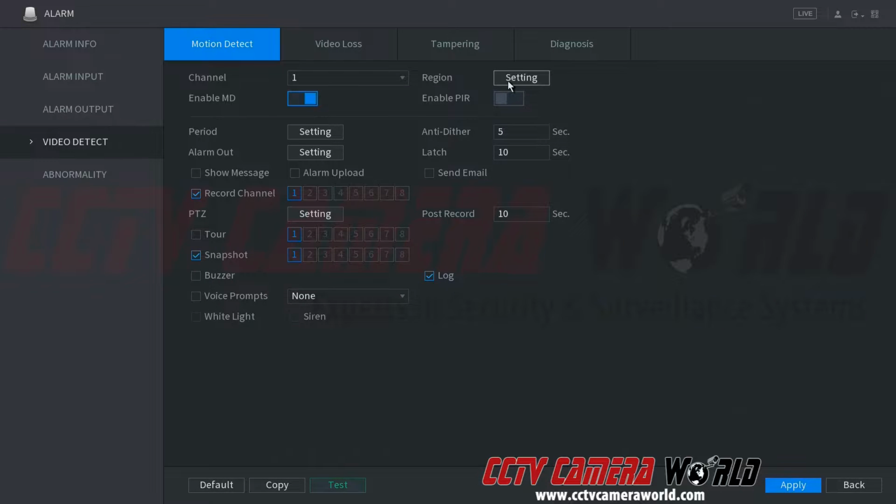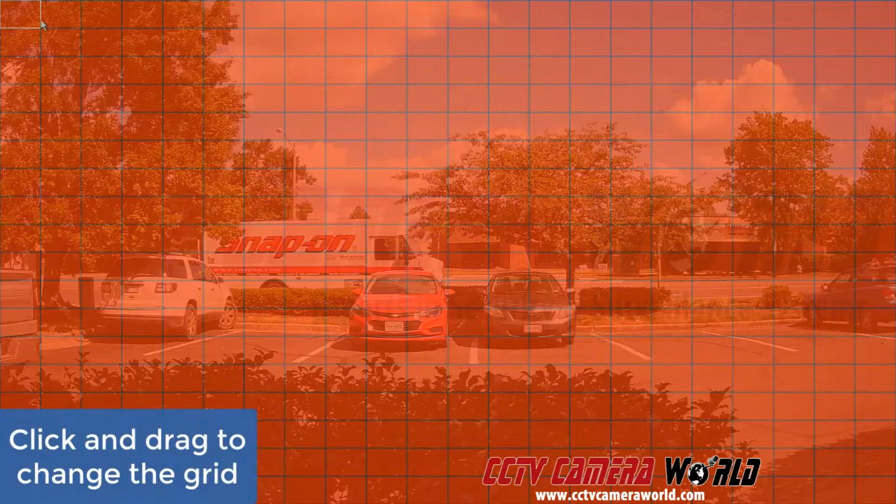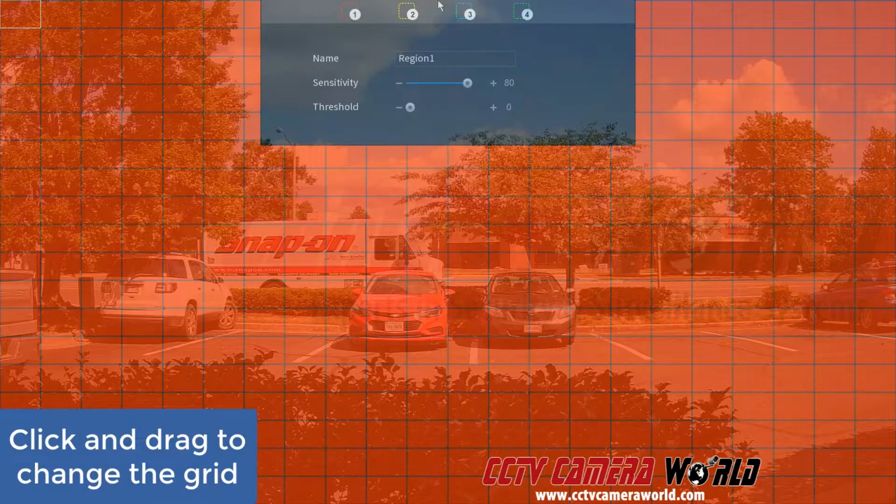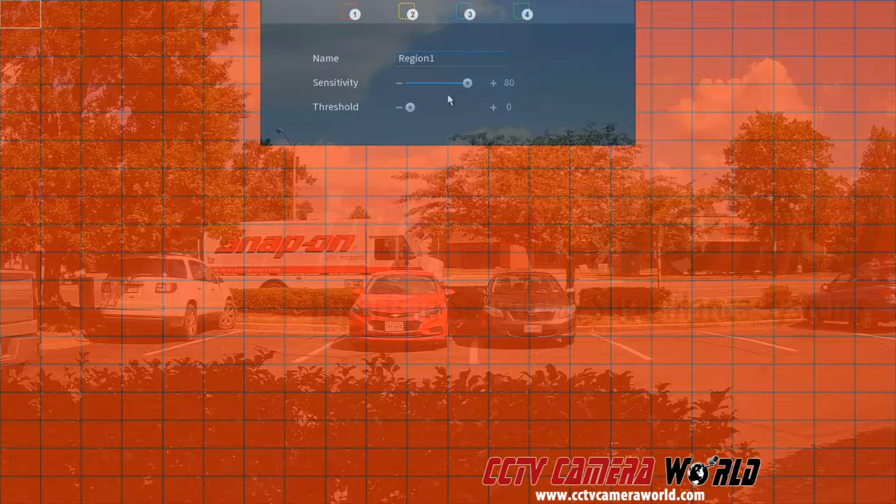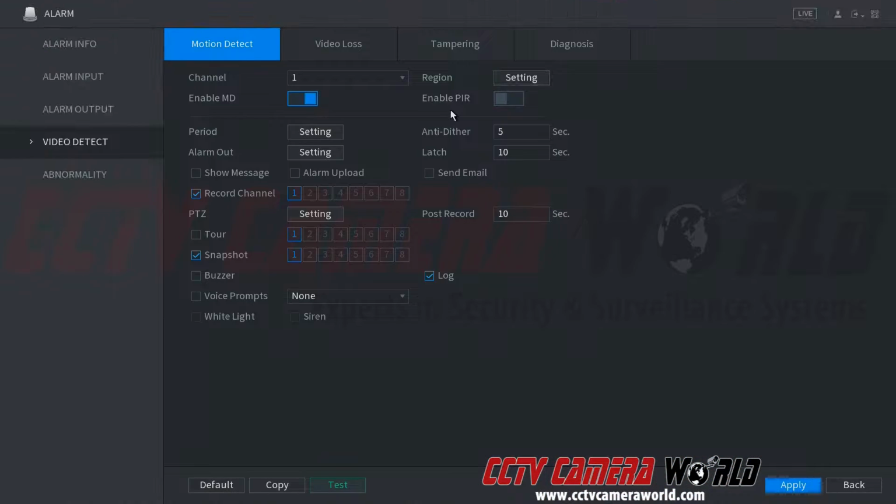At the top right hand side I can set the region of motion that I would like to set. And by bringing my mouse up to the top I can set the sensitivity and threshold. Keep in mind you can set up to 4 different regions and also name them. I'm going to right click to back out of my region settings.